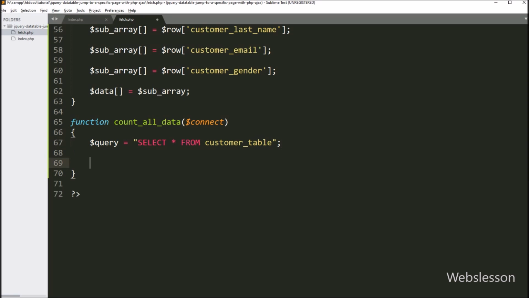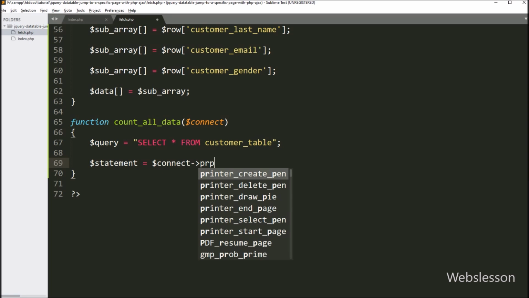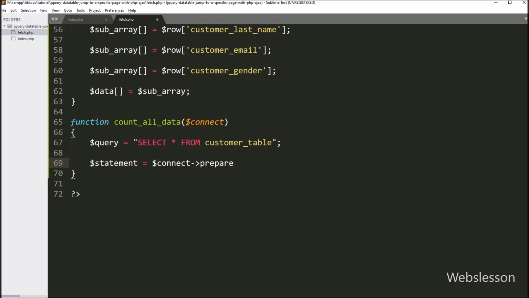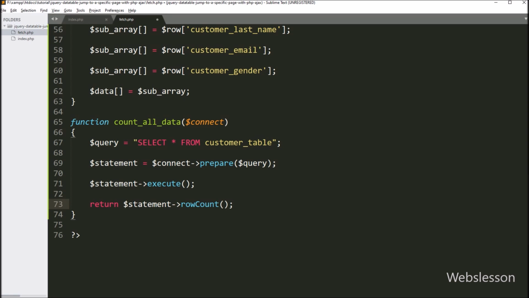Below this, we write $statement variable is equal to $connect variable with the prepare statement with $query variable. This statement will make the query ready for execution. To execute the query, we write $statement variable with the execute method. This method will execute the query. Lastly, we write a return statement with $statement variable with the rowCount method. This method will return the number of rows from the customer table.